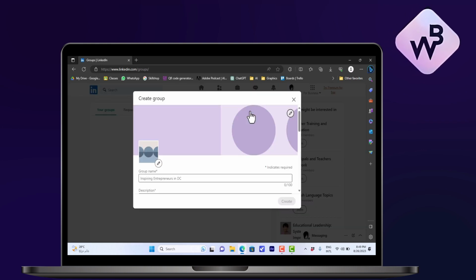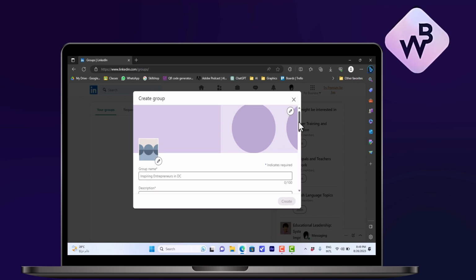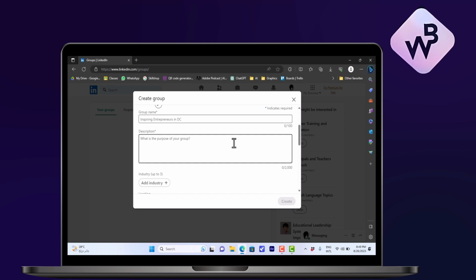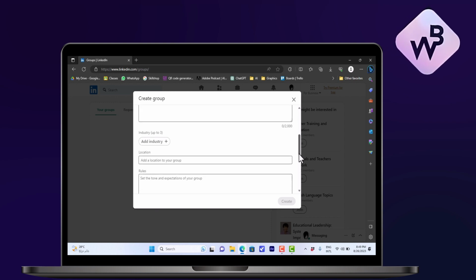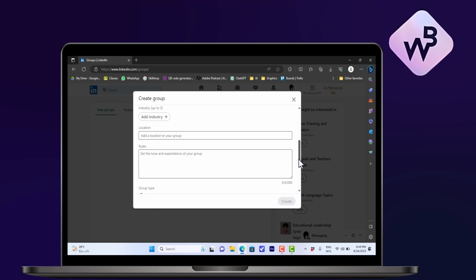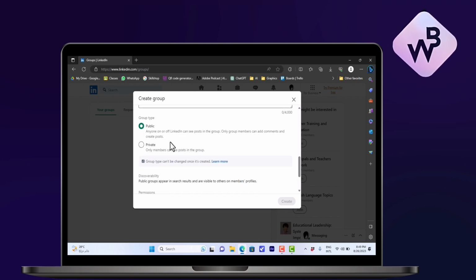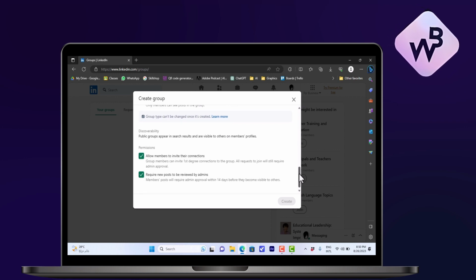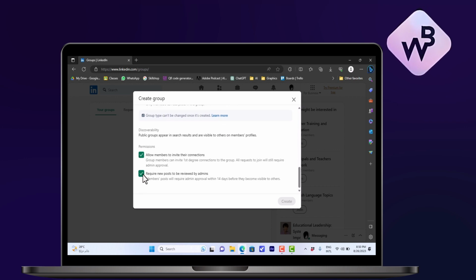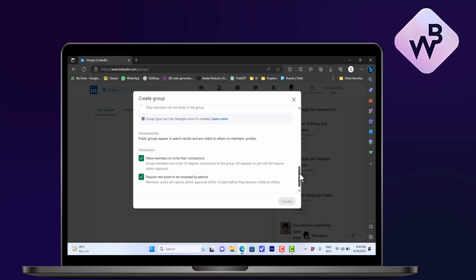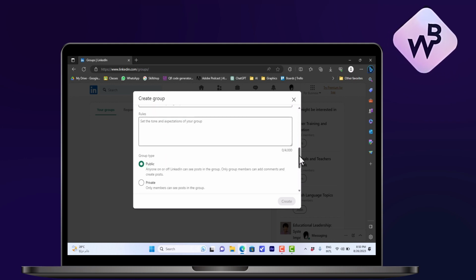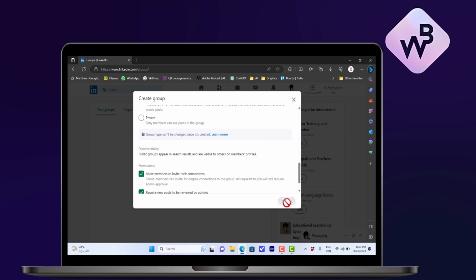Let's click on it. From here you can edit the group profile photo and cover image, and then enter your group name and the description. You can add industries that are related to your group, add a location, add rules and about. You can make the group public or private, and you have a couple of permissions to further control your group. Once you are done filling in all the details that you want, you can click on Create here and your group will be created on LinkedIn.